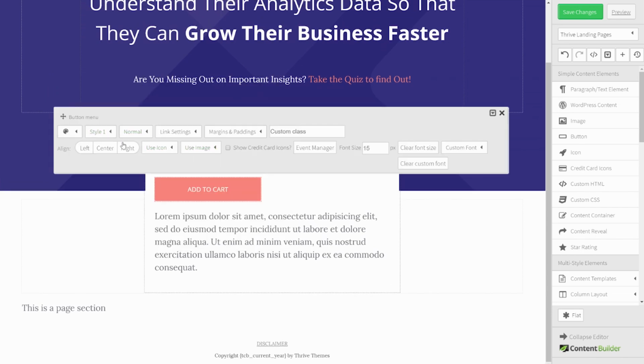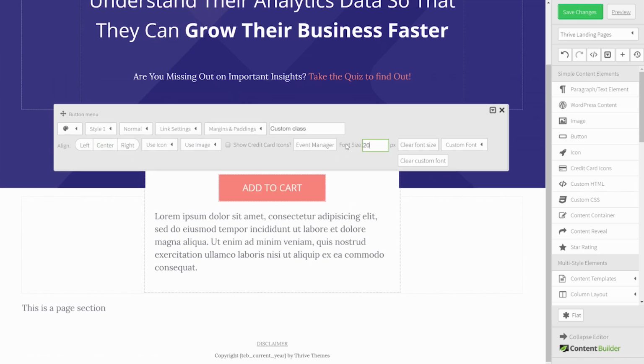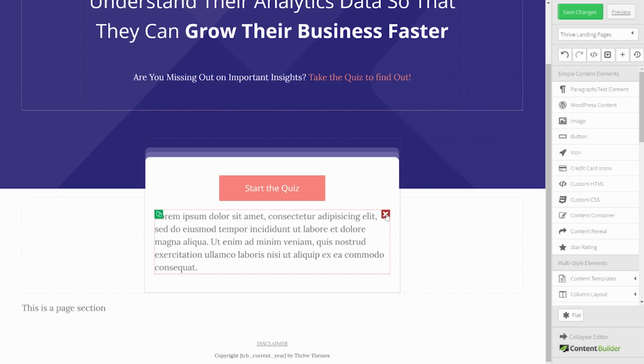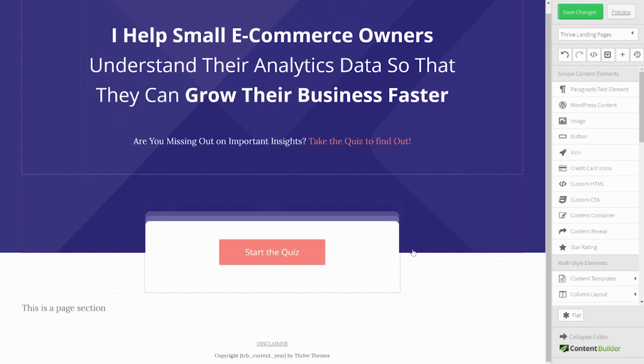And now we're going to center align the button, make the text 20 pixels. And in link settings, we can change this to say start the quiz, and we can delete this text element. Now, this button, you would link it to a quiz that has no splash page. So when people click on the Start the Quiz button, they would immediately get the first question of their quiz.